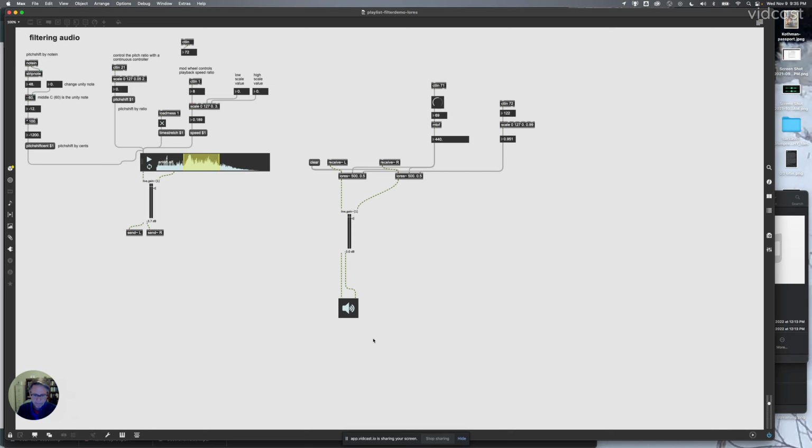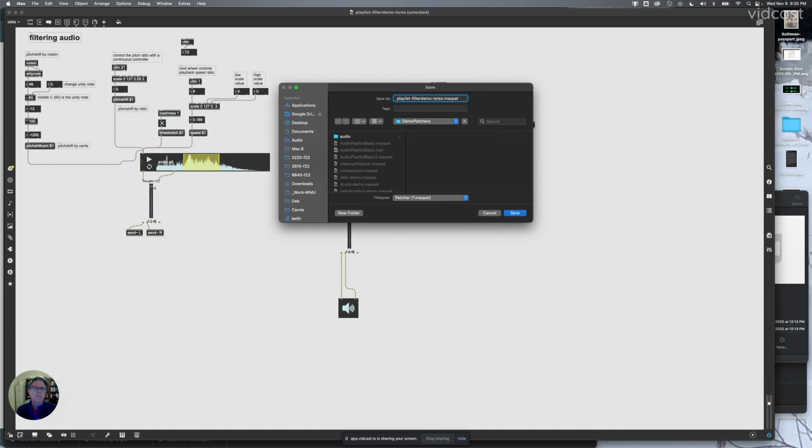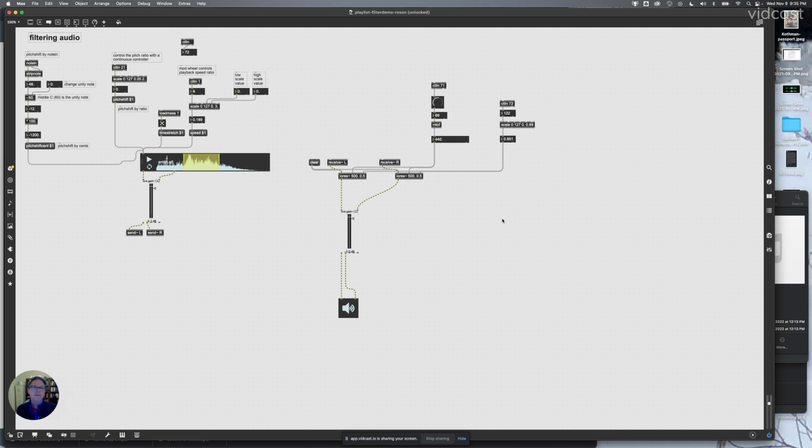Now for our next filter, we're going to start in the same place as the low res, resonant low pass. So let's do a quick save as. And resin is a resonant bandpass filter, slightly different controls and ranges, but we'll be able to use most of what we have. So we're going to save that.